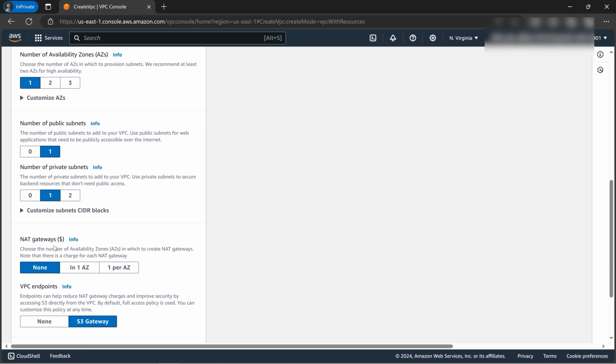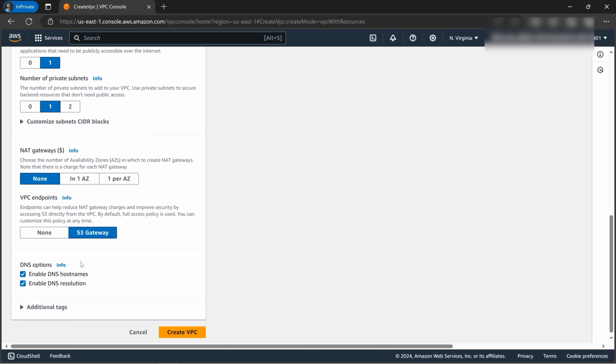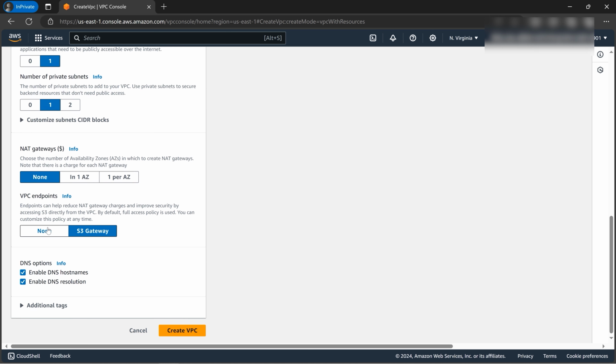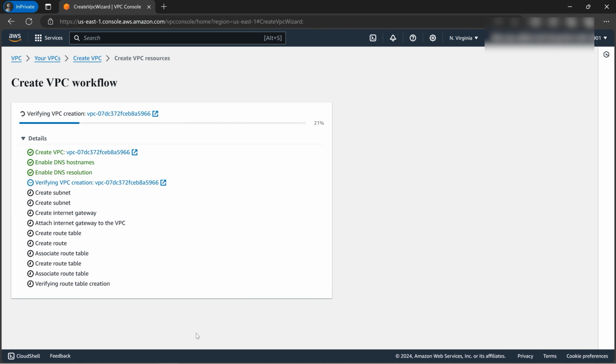So for internet access, since we are not using any kind of private IP for the internet access part, a NAT gateway is not required. For the VPC endpoint, let's select none because we don't require it for now. Let's select none and click create VPC.